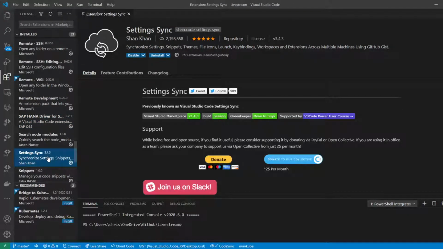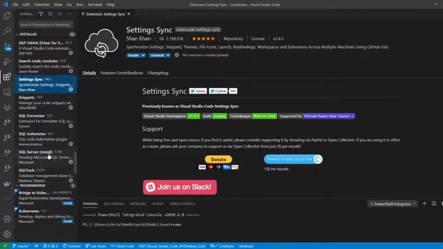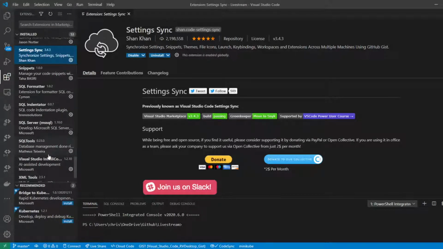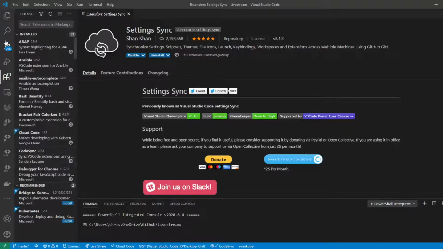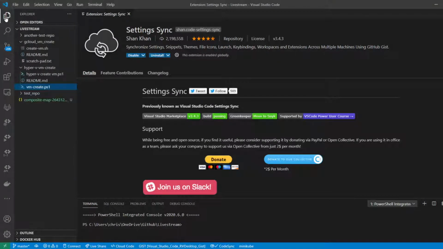So this allows me to use a GitHub gist to store the JSON for Visual Studio Code, and it means that no matter what machine I go to, if I use my gist, then I can actually do this. Okay, so that's really the main tool that I'm using. So what I'm going to do now is, that's enough of a recap.